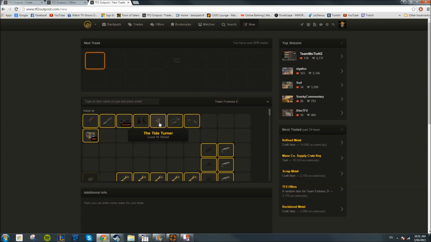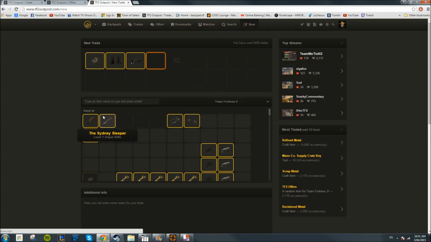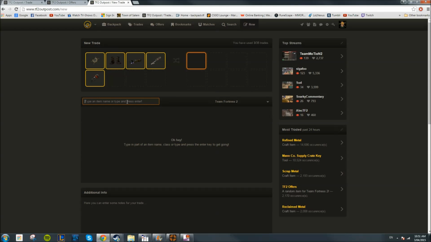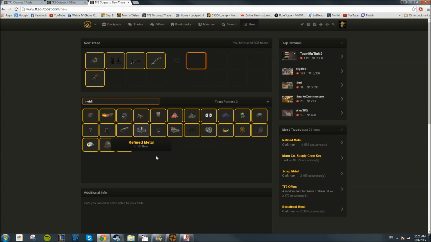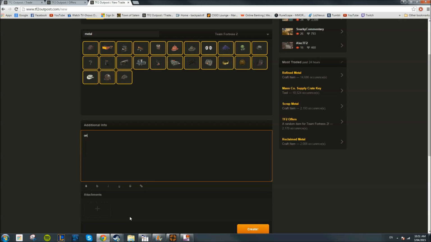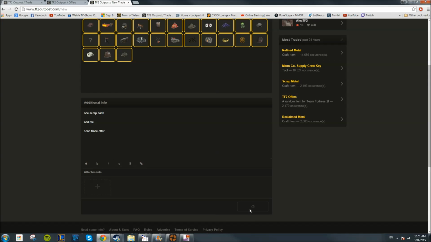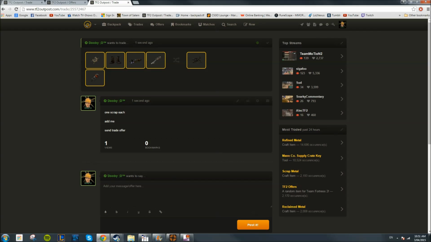New tab, pretty self-explanatory. You go through your backpack. You put things that you're selling on the right, like I've said. I want to sell these items, and then here, type in what you want to sell them for. So I want to sell them for metal, 1 scrap each. Then you put some notes here. If you want them to add you, say add me. Or if you don't want them to add me, say don't add me. If you want them to send an offer, say send trade offer. So easy. TF2 Outpost is that simple, and yeah, that's TF2 Outpost.